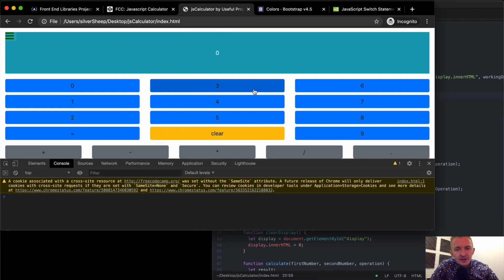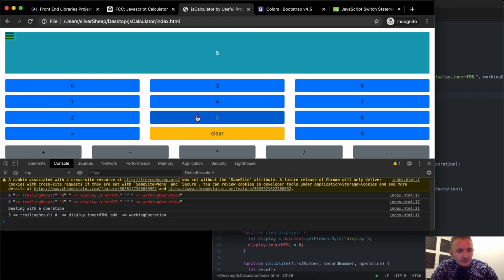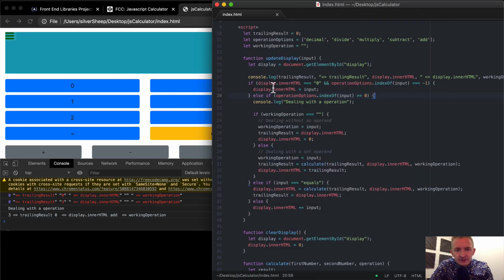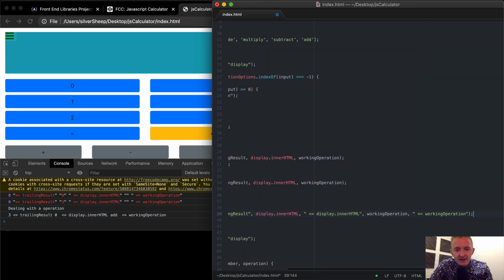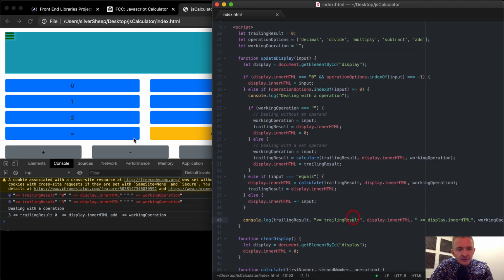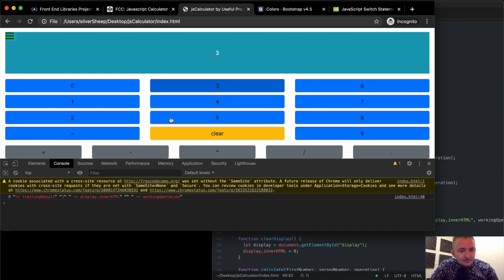So when I refresh the page, I can say 3 plus 5. And so we have a trailing result of 3. Our display innerHTML is equal to nothing. But you know what? That's probably just because my console log shouldn't be on this side. So I'm going to get it out of there, and I'm actually just going to do it right at the end so that it has the updated information. So refresh the page. So 3, our trailing result's 3. Our innerHTML's 3. We haven't set any trailing result, and our working operation is a blank.